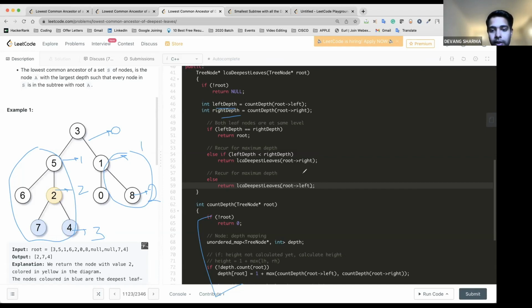So the condition will be this. Left is 3, right is 2. Now what you're going to do is recur to left. Now what will happen? The moment you recur to left, 5 will become root. Now you're going to compare 6 and this. In that case, the right tree will have the higher depth. Now it will recur to right.